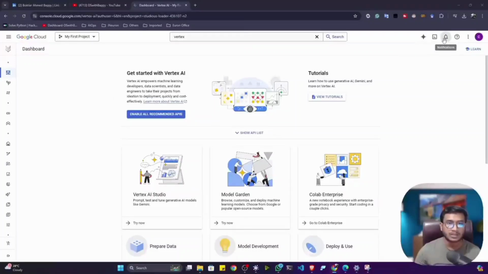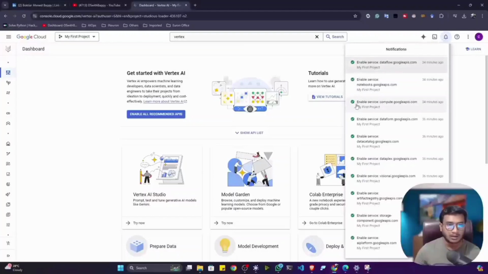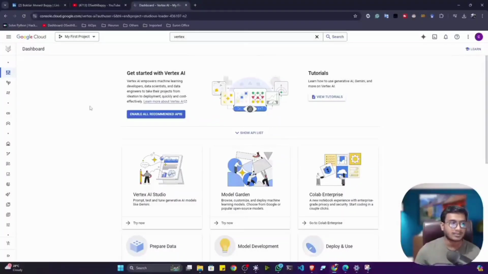After enabling, in the notification bar, you will see that all the APIs have been enabled. So these are the APIs you should enable. Otherwise, sometimes you will get different errors. That's why make sure you enable all the APIs.